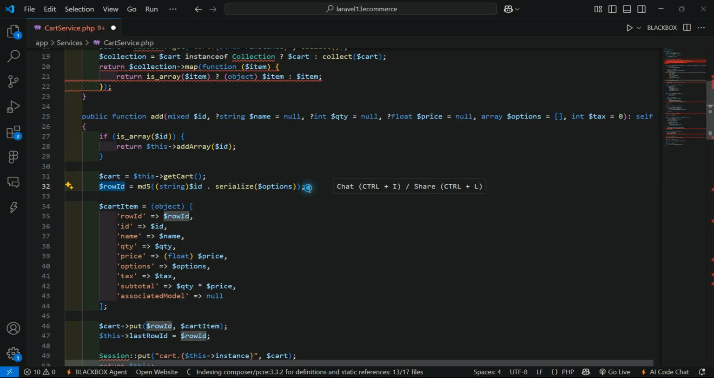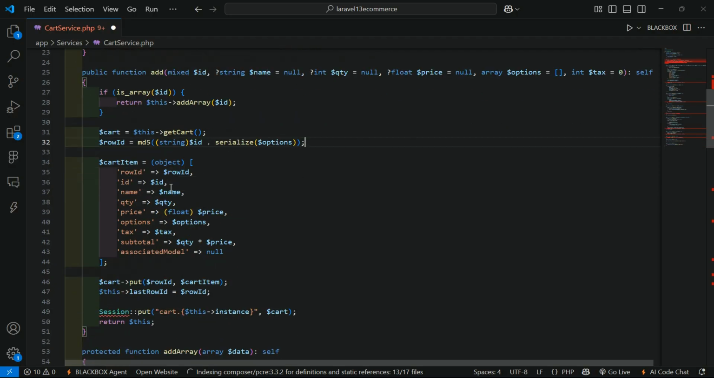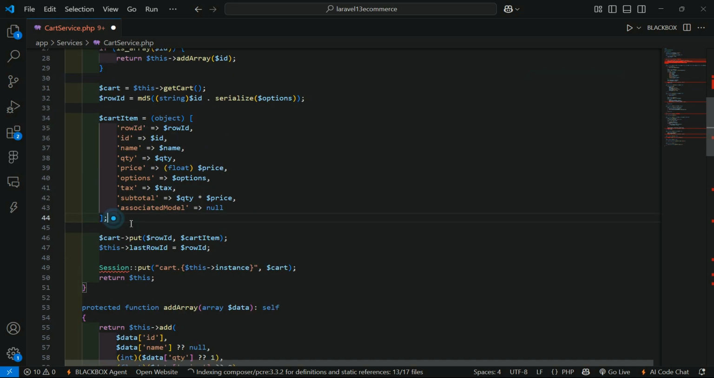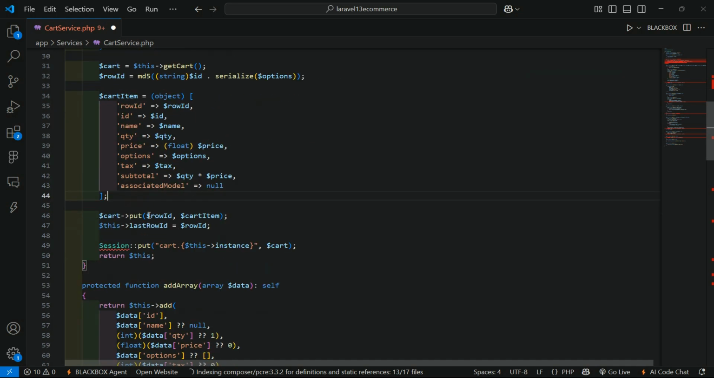Okay, and after converting the rowId, inside this cartItem, first add the object, and inside this array just write this one. First write rowId, then id, name, quantity, price, options, tax, subtotal, and this one is associatedModel. It will be used for associating the item to the Product model. And after this, just put this cartItem inside this rowId.